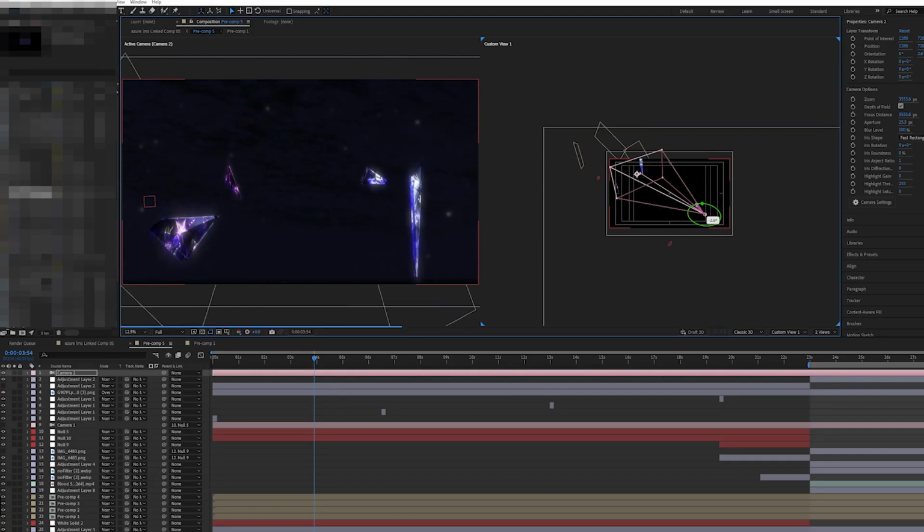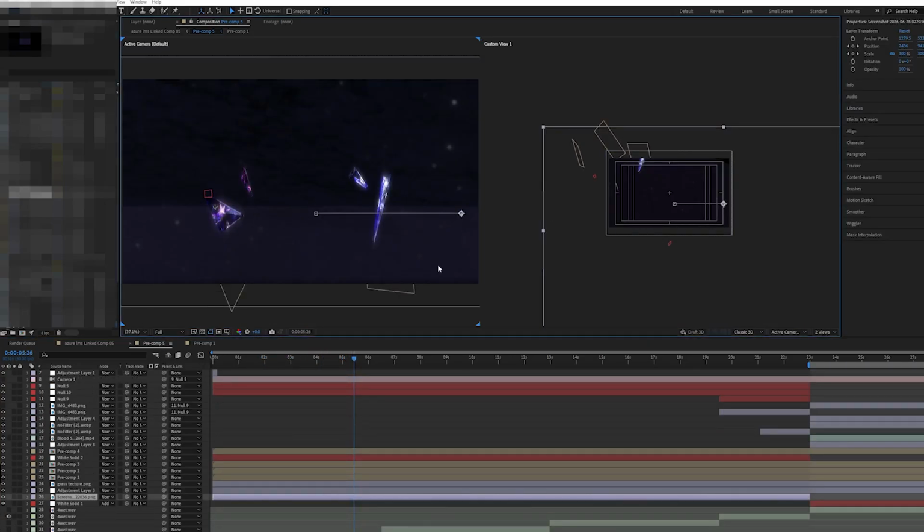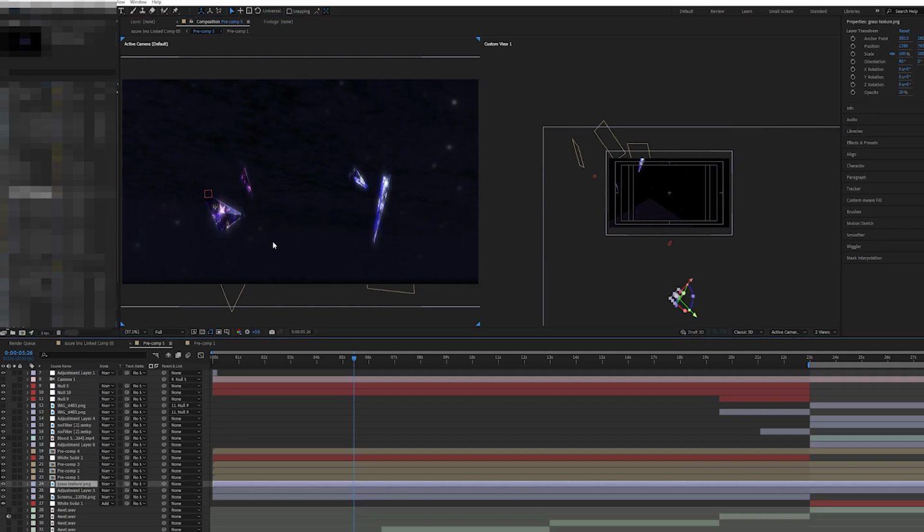But the shards that you see, these are 2D. They just spin. That's all they do. There used to be this grass floor, but I just thought it looked like shit, so I got rid of it. It looks better when they're floating in space.